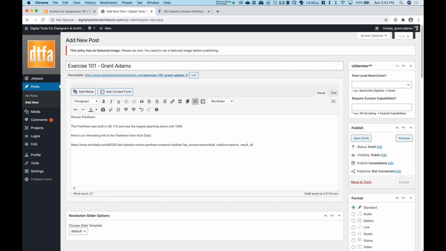Now there's the link. I could add a little bullet point so that there's the link. And I want to make this a clickable link, so I'll select it and then click the Insert Link button. And that converts it to a link, just like that.